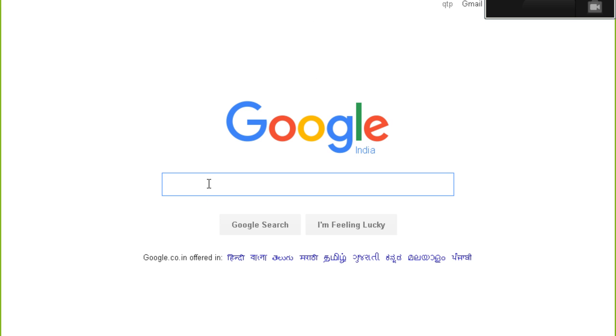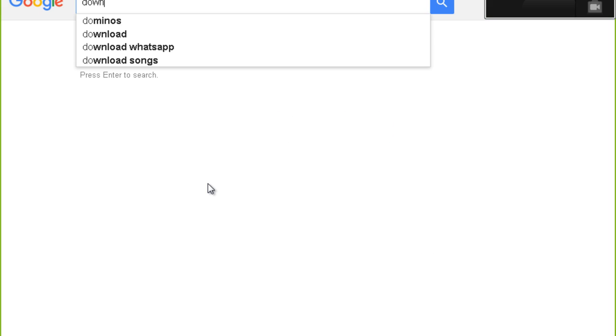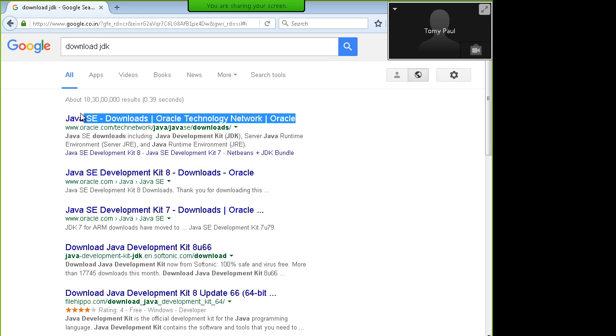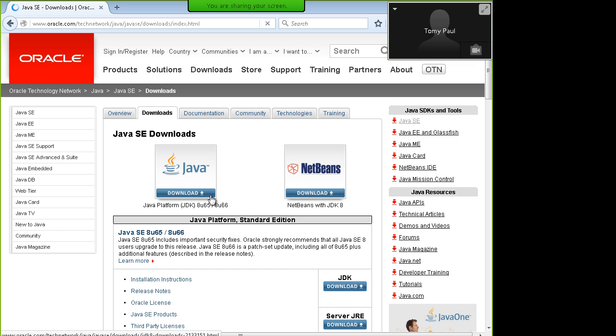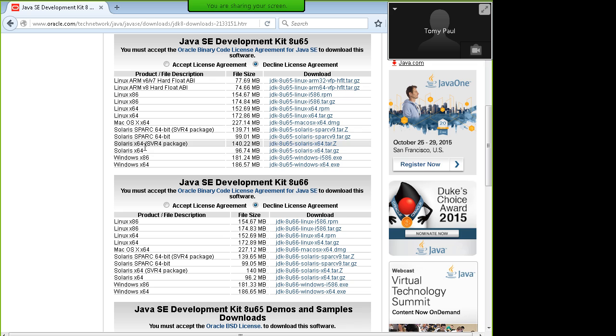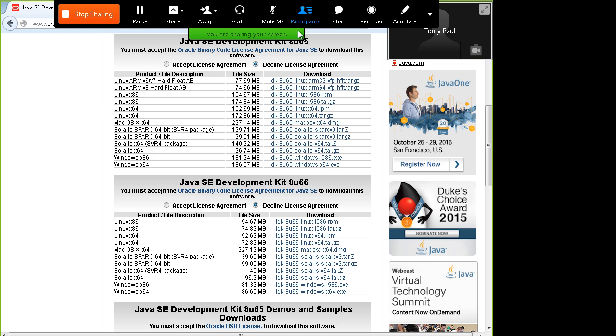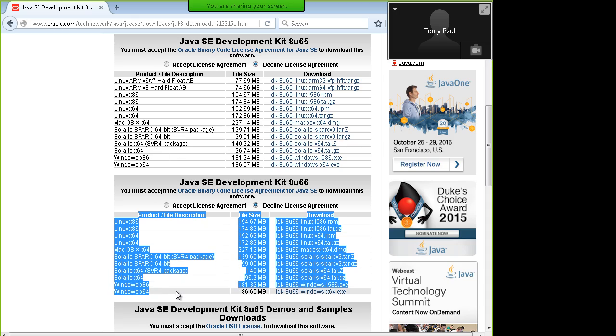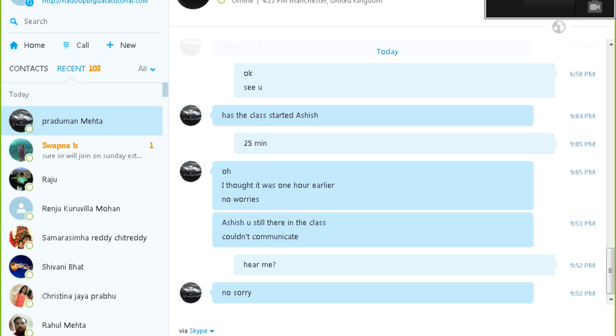Just go to Google and type download JDK. Please install JDK, and this is the link to install it. The first link, Java downloads, go here and download this Java. From here, JDK download, the first link, and for your respective operating system you can download JDK. Download from here, not from the top. Java Development Kit.